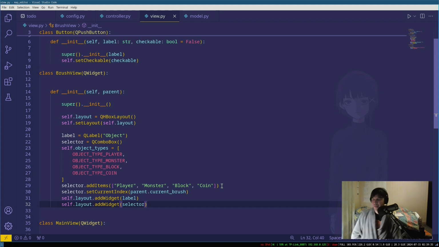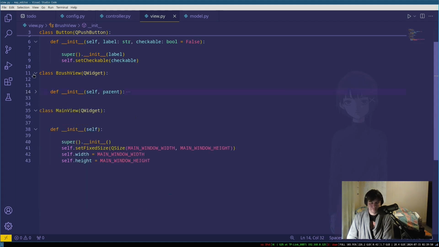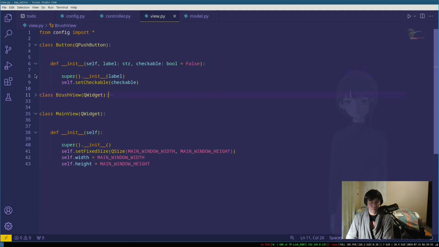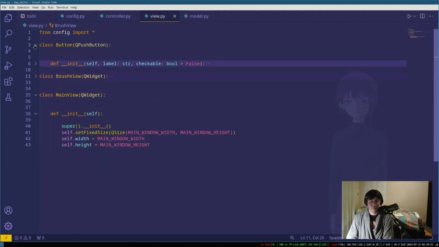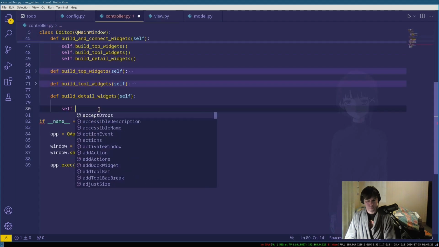Okay, cool. So again, a lot of typing, but here we go. We've got it. This is holding a label and a combo box. In that combo box, we have the different types of objects that we can select. And that's our brush view. That's all we need. So I can minimize this, and we'll work with this a little bit more later. But for now, this is enough to display it at least.